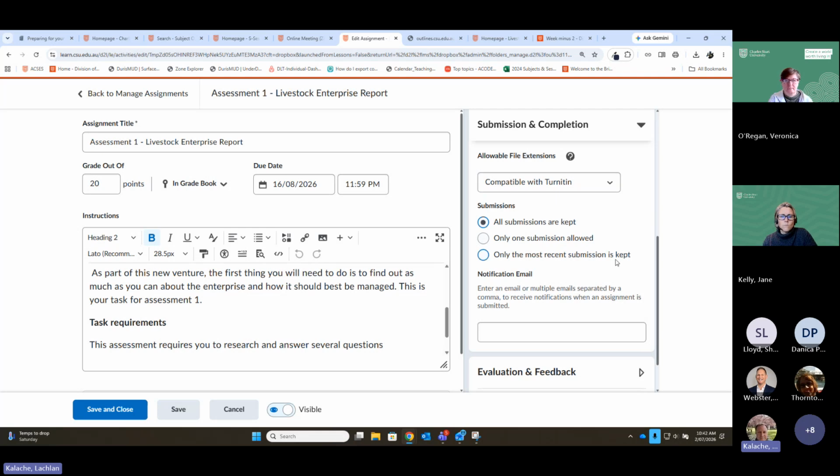Right? You can always see which one is the most recent, but if you choose that option, only the most recent is kept, your work will disappear if the student, even by accident, submits again after marking has commenced. So that is an important tip to remember.